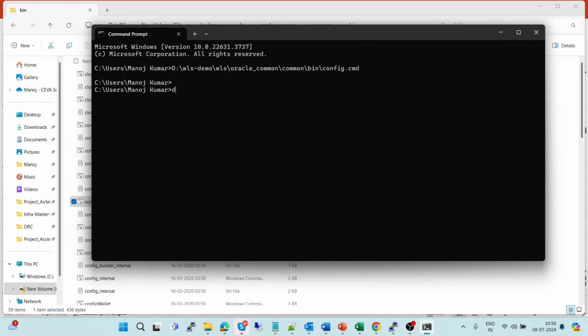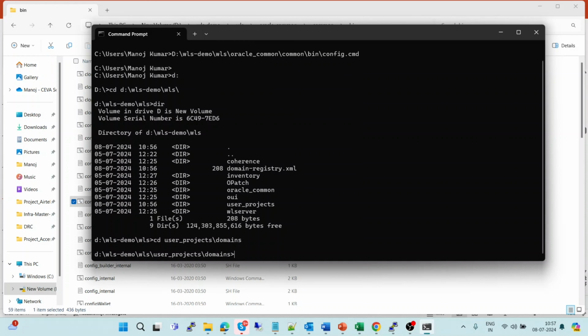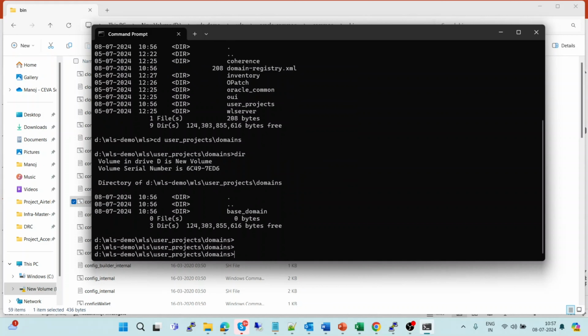Let's go and check whether the domain is created. I'm in Windows Server CMD. Let's go to the path of our Oracle home and the domain home. Our Oracle home is G, WLS demo, and then WLS. Okay. Here we can see user projects and the domains. Let's go inside the domains and see the domain which we have created. Yes, here we can see the domain which was created, that is the base domain.